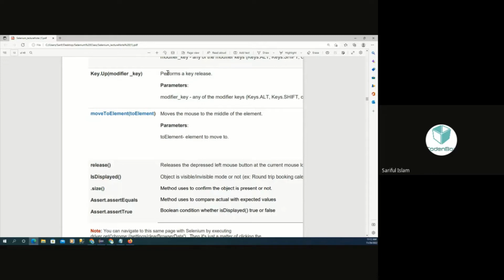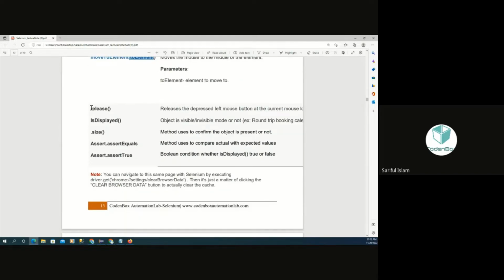Sometimes you need to hover, and then it performs some action, like changing the color. So that is what move to element does. Over here is the locator, and the parameter is called to element. It means you have to pass the address of the element where you want to perform this move to element method or action. There's a release method also.